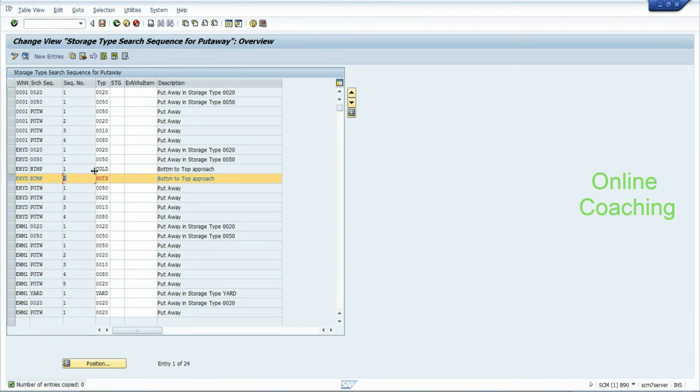That means if my set sequence could not find any bin which is suitable for my cold, then it automatically goes on and proposes a bin in the hot storage type. Is it clear now? So like this, it is trying to find a particular storage type. It's a very simple thing.